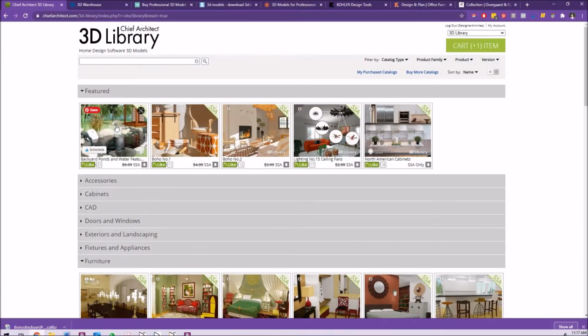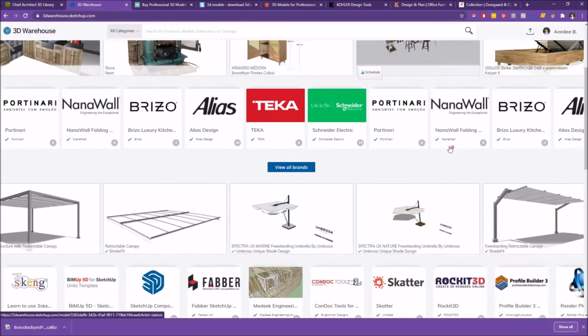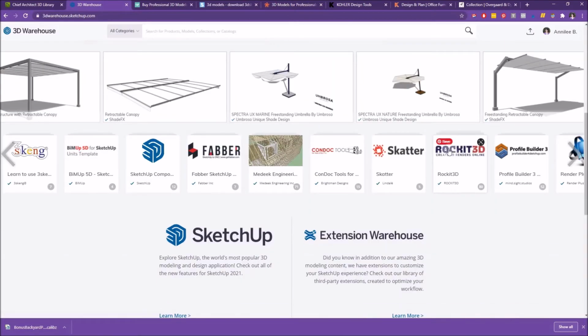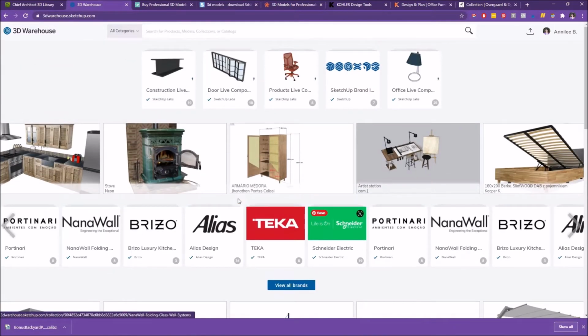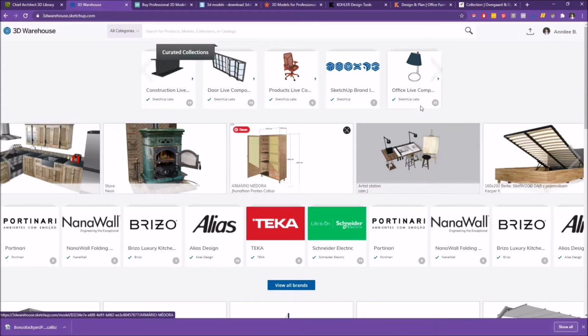The next place that I look is the SketchUp 3D Warehouse. This is a treasure trove of models. There's thousands and thousands and thousands of models here. Some from manufacturers, you can see, and then most of them are from other users. You just set up a free account here. You do have to set up an account, but it's free. You don't have to own SketchUp to use this at all. You just set up the account, and then you can find models.